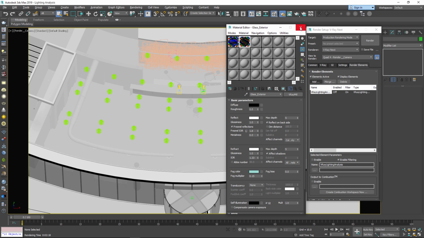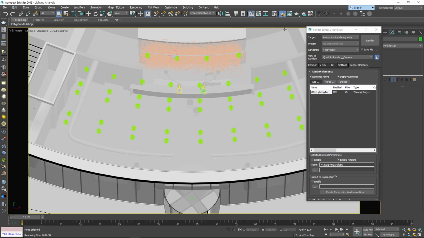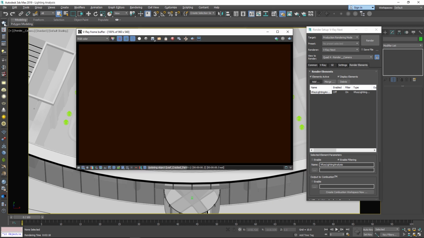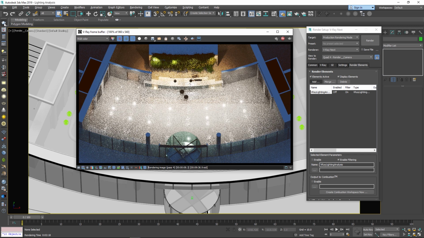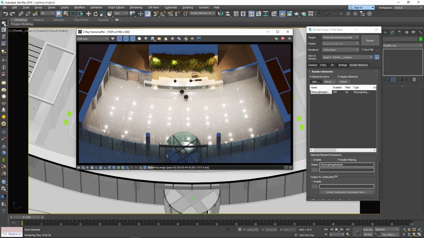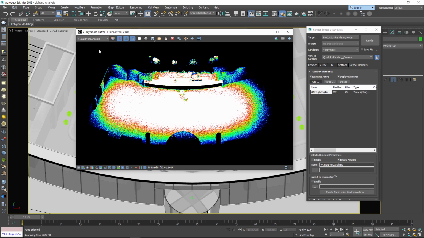Next, close the material editor and start a production render. Let's wait until the image is relatively noise-free and then stop the render. Keep in mind that the V-Ray Lighting Analysis render element is a post effect, so it is only updated once the rendering is complete or stopped. During the render process, it may display an approximation of its analysis, but this information should not be interpreted as the final result. Now, let's switch to the V-Ray Lighting Analysis render element in the VFB.